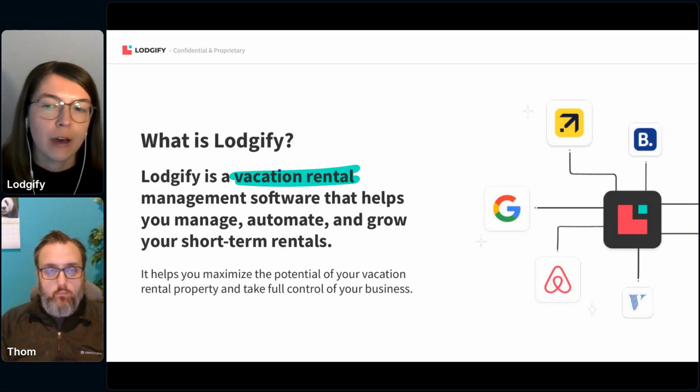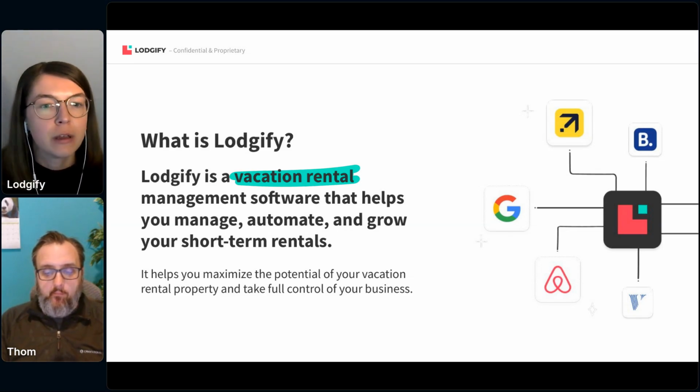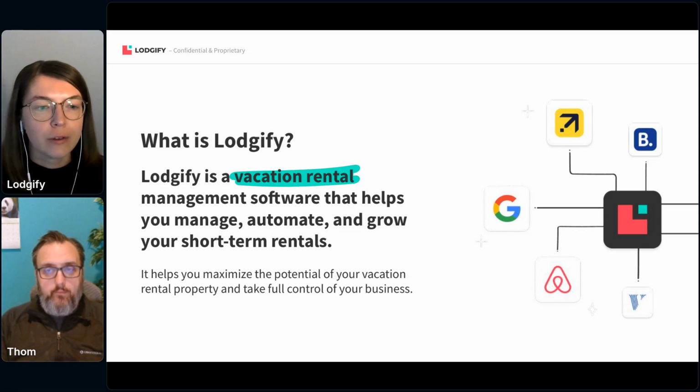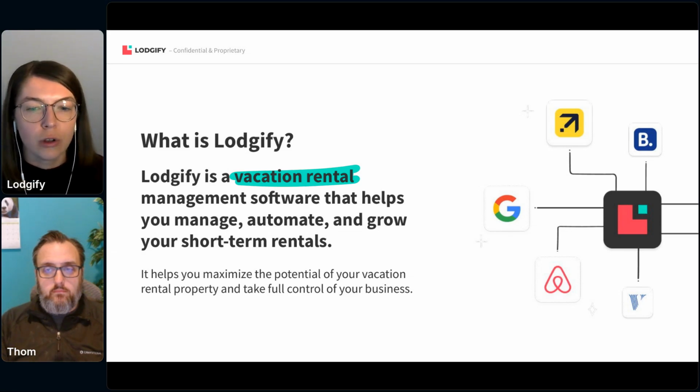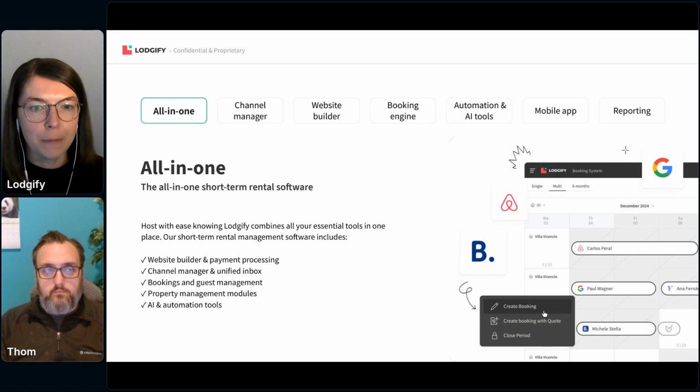Okay, so what is Lodgify? I know we've got a lot of Lodgify customers here with us today, so I'll keep this pretty brief. But for those of you who aren't aware of us yet, we are a vacation rental management software that helps you manage, automate, and grow your short-term rentals. And our goal is really to help you maximize the potential of your rentals and also take full control of them. Now, how do we do that? It comes down to an all-in-one solution. So I'm going to briefly go over a handful of features here, but just keep in mind that all of these are available from the same place within Lodgify.